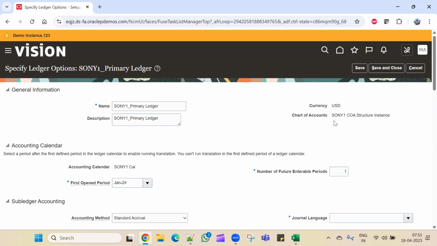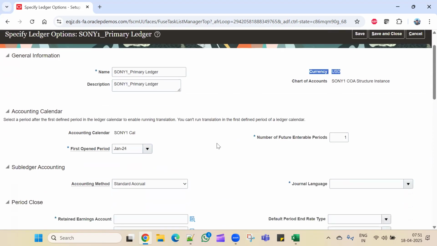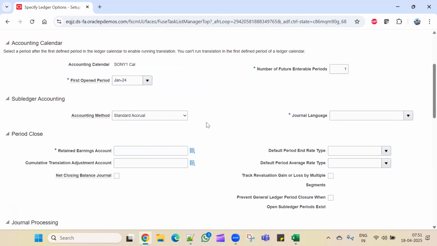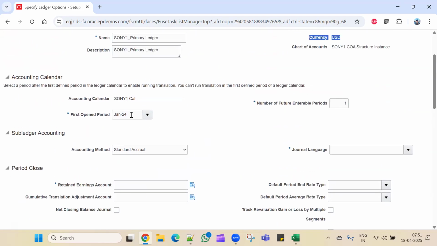This is the chart of accounts structure we created. This is the currency we are using. Everything is there that we created. Even the calendar, first period, and standard accrual method are there. If you want to change the first period, you can change it. If you want to change the accounting method, you can change it now.